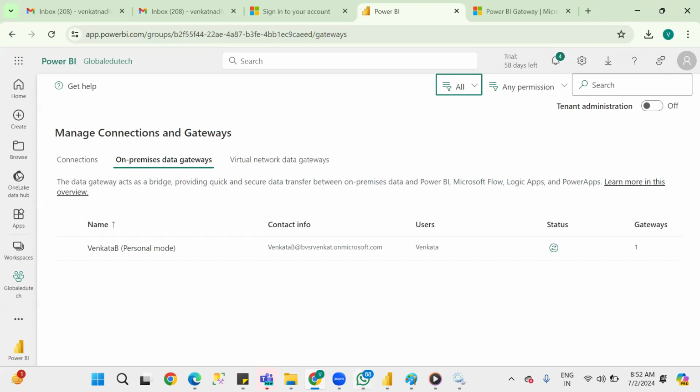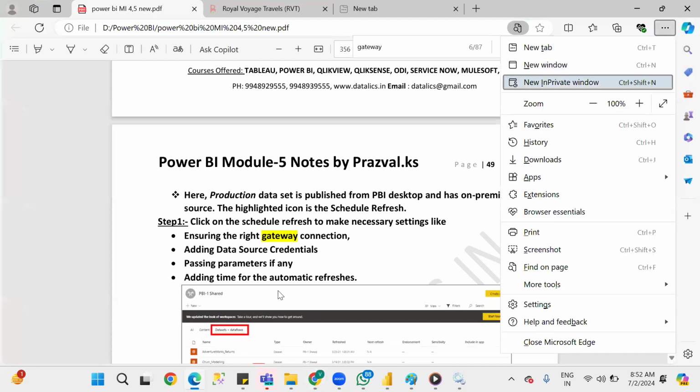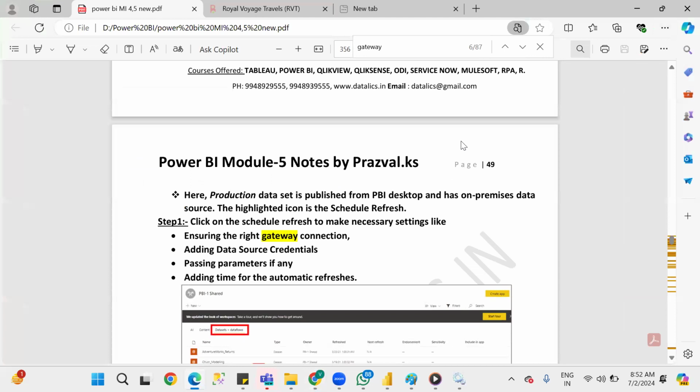Okay. This is the gateway concept. So we have already configured it. Refresh the data, the only purpose is how to. What is the purpose of gateways? Gateways establish a connection between Power BI and the data source.